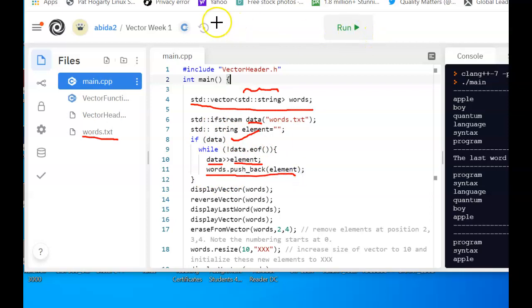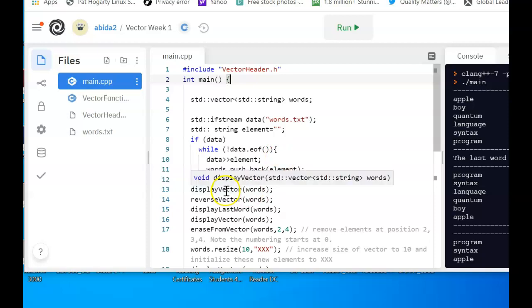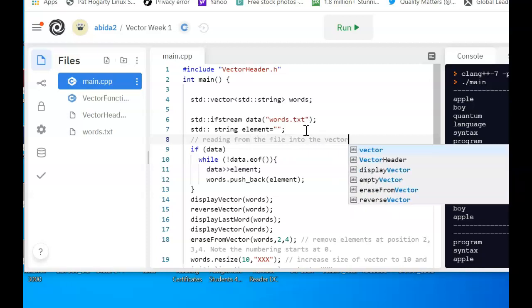So let's see how this actually happens. Now, what's going to happen here is I've got Apple, boy, quantum, language. So what this is going to do is pick Apple, put it into my words vector. Pick boy, put it into the vector. So ultimately, by the time this loop is done, as you can see when I've run this, we have Apple, boy, quantum, language, syntax, and program in my vector called words. And this is how to do it. So we are here reading from the file into the vector.